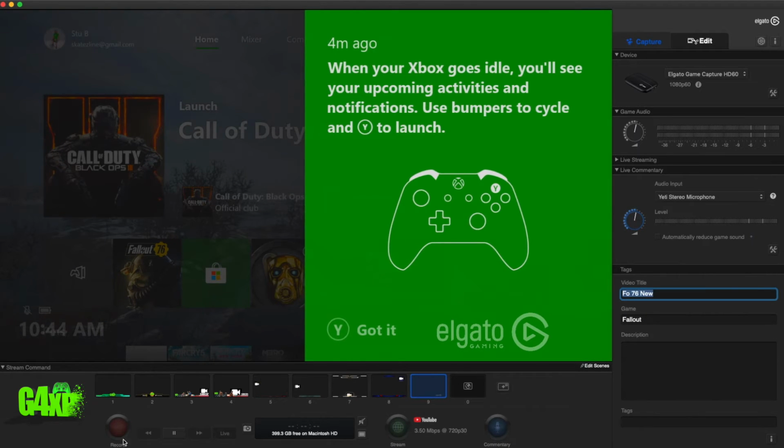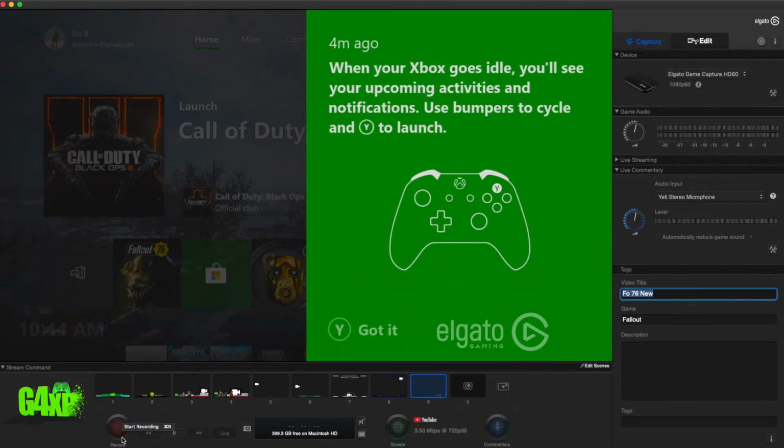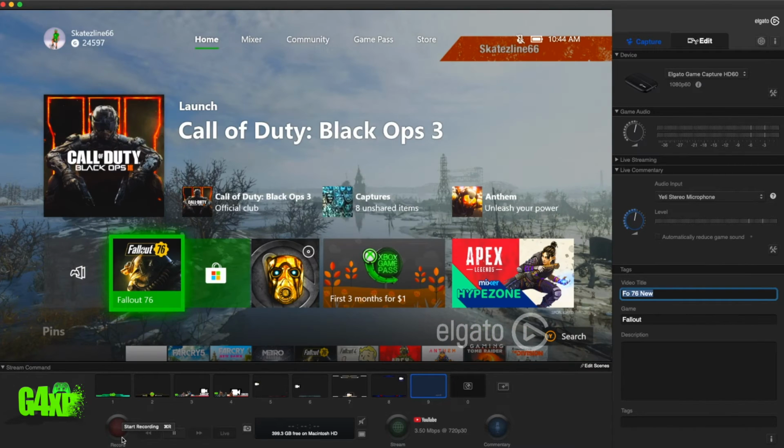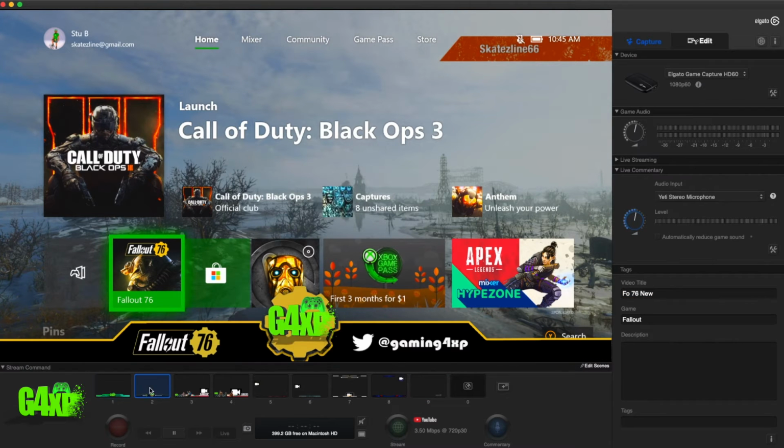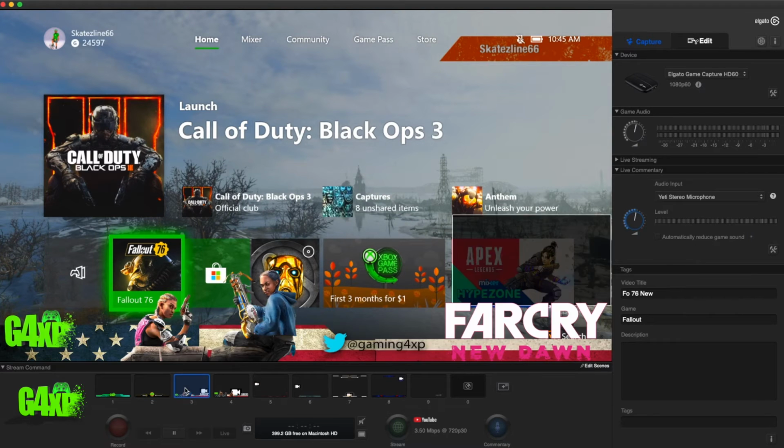On the bottom here you obviously have your record button, where you can start recording your game capture. Some controls there show you how much room you've got on your hard drive. We'll come to that scenes button in a while, but essentially you should have that switched off, and I'll explain why. Then the stream button, your microphone, and how to set up all your scenes. You can see I've got various scenes already set up in this one.